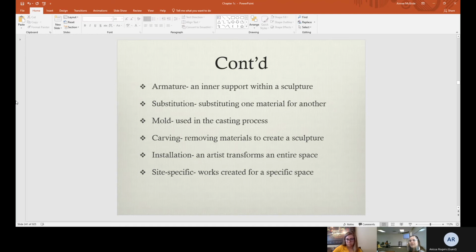Molds are used during the casting process. Casting is a method in which you're making many copies of sculptures. And molds are what you use to, well, work as a mold. It's that lovely little container that you can pour your molten bronze into, and it'll harden and take the shape of whatever you made your mold in the shape of.